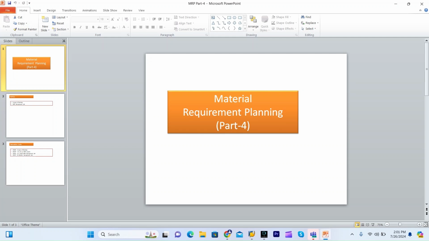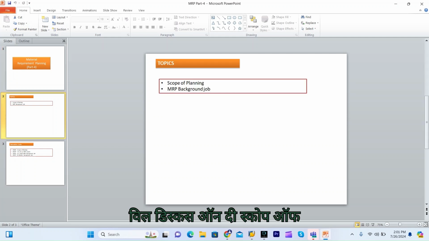Today we'll discuss the scope of planning and the MRP background job. This session is in continuation with the last three sessions on MRP, Material Requirement Planning.